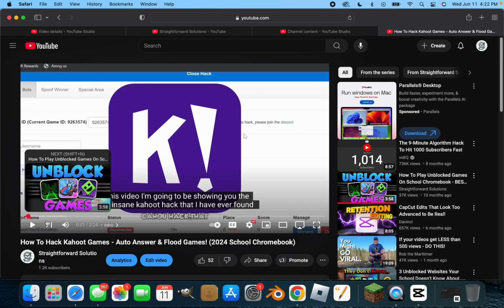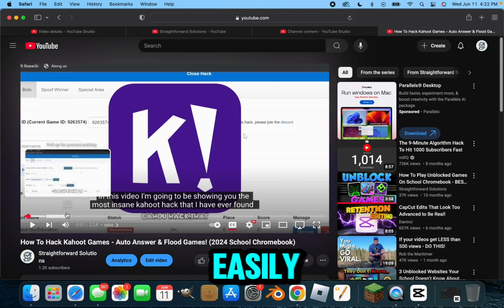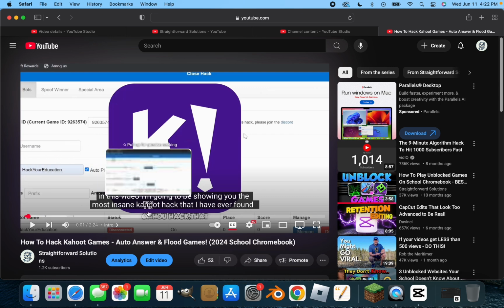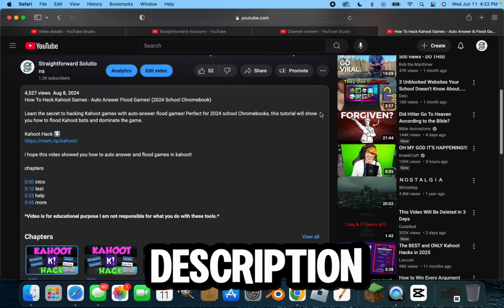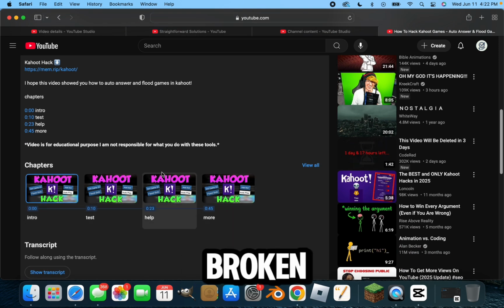So if I go to the video right here, you're going to see, once it loads, that there are these little blocks down here that are easily broken up so that you can see. And if I scroll down to the description and hit more right here, you're going to see the chapters and all these little time codes, as well as the chapters broken up down here. You can make this look a little bit more fancy, but I'm going to show you guys how to do this real quick.